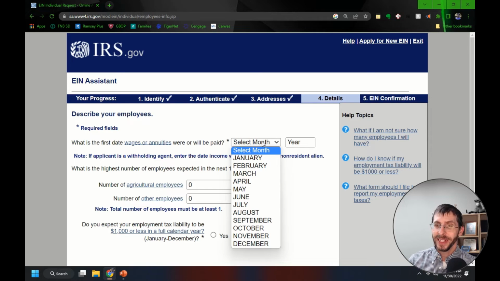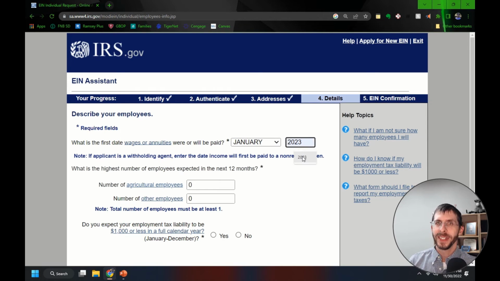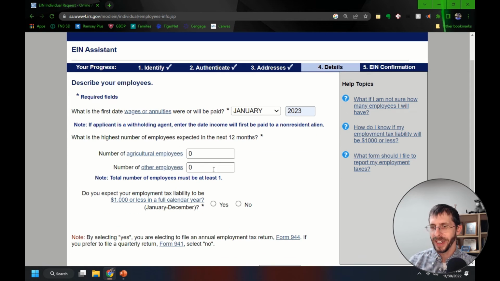And again, I'm doing this in December, so I'm going to say starting with the first payroll in January of 2023, that's when I'm going to start. And that way the IRS will finally attach our pastor to our church officially. So if you had an invalid one, or if you're a brand new church, it's just the first day you're going to cut payroll.